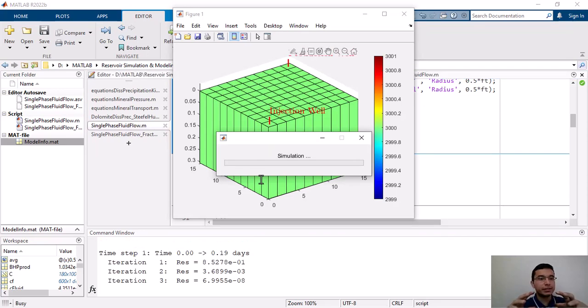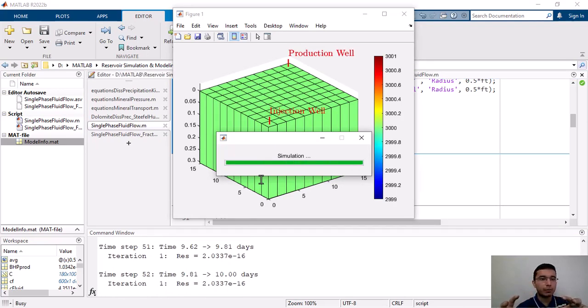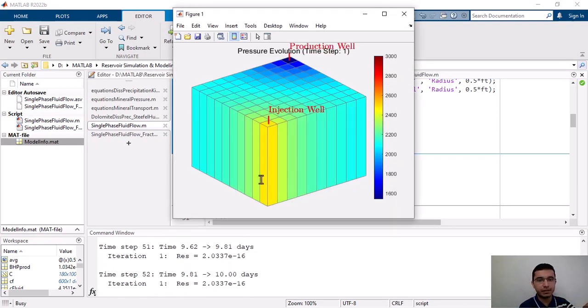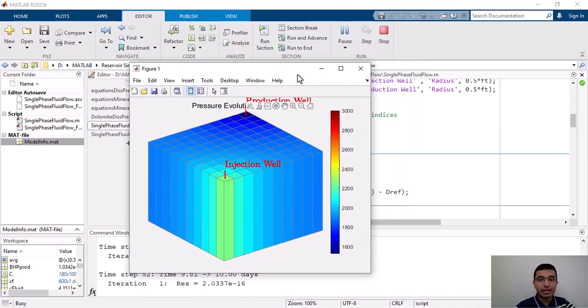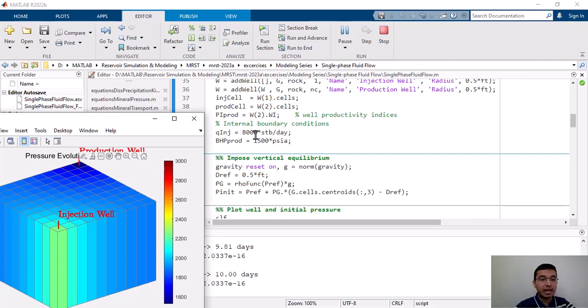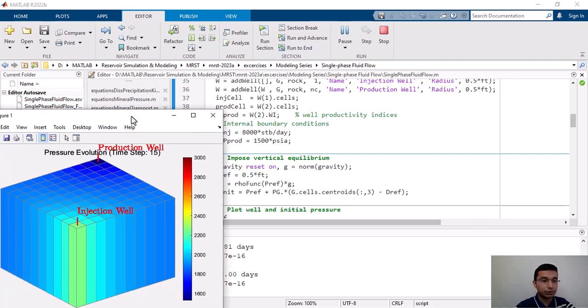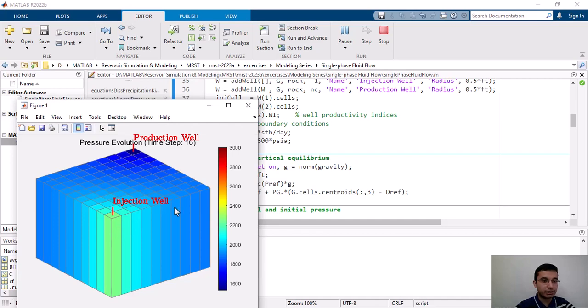And the model is very small. The model that we have is very small, 50,000 feet in the X direction, 50,000 feet in the Y direction. And so when water is produced in the production well, it creates instant pressure reduction in the reservoir. That's why we have to inject 8,000 stock tank barrels per day in order to maintain the pressure in the injection well, as you see here.